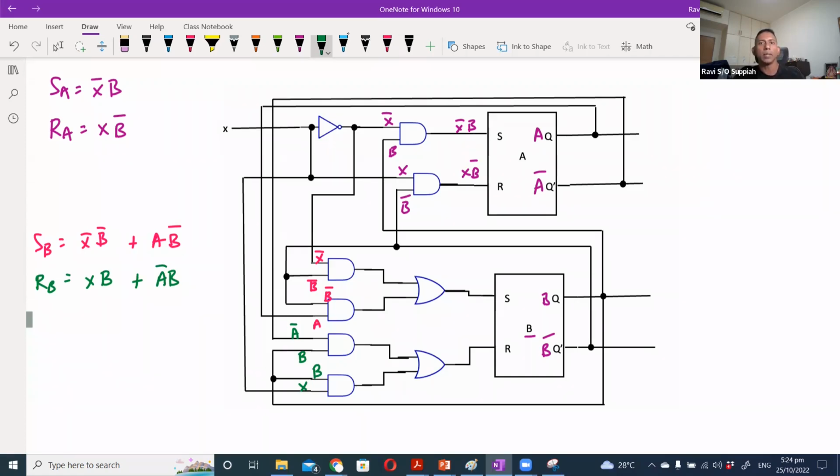Anybody has any doubts on this? This part, you just need to be careful. You don't crisscross any of the lines, and you trace the lines correctly. As long as you use a pencil or pen to trace the line, you should be able to see exactly where it's connected to. So those are your expressions for the SR inputs.